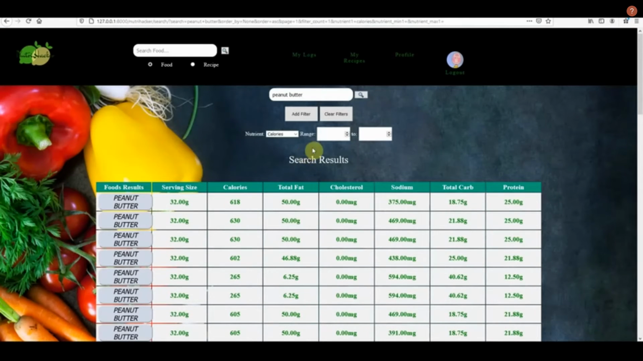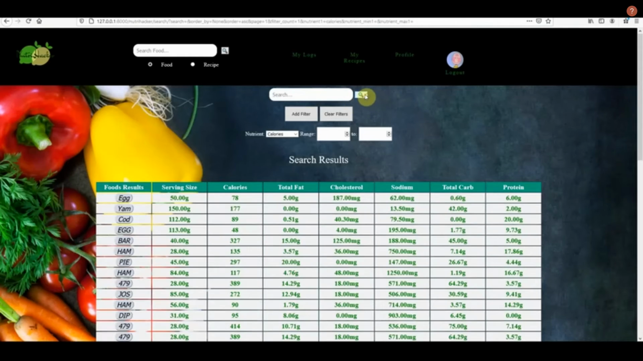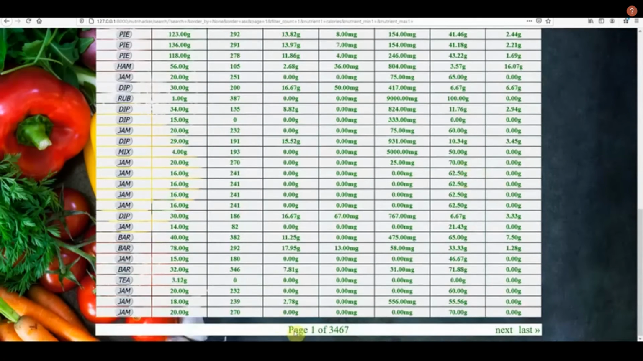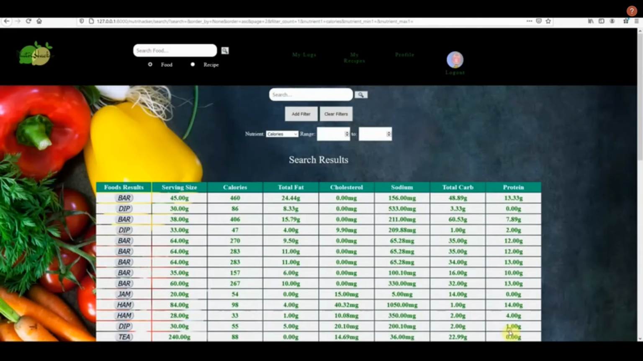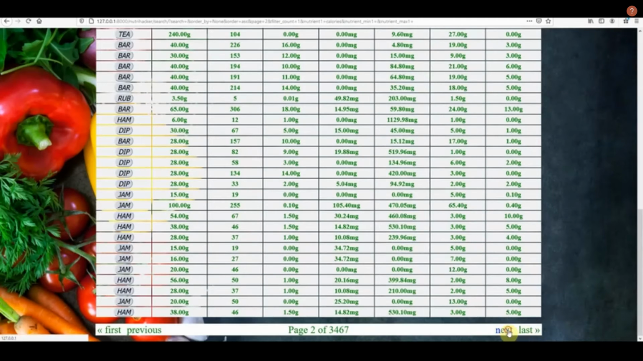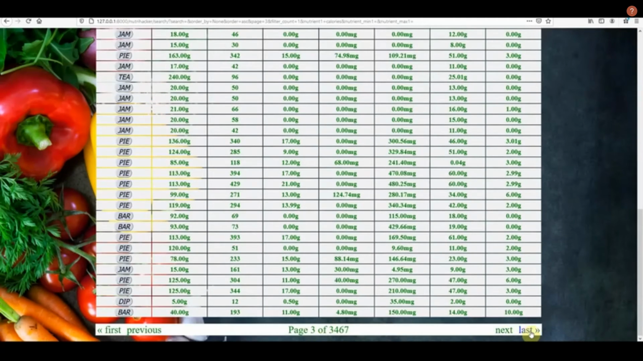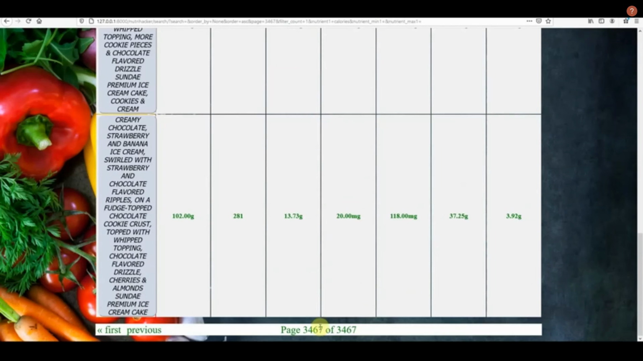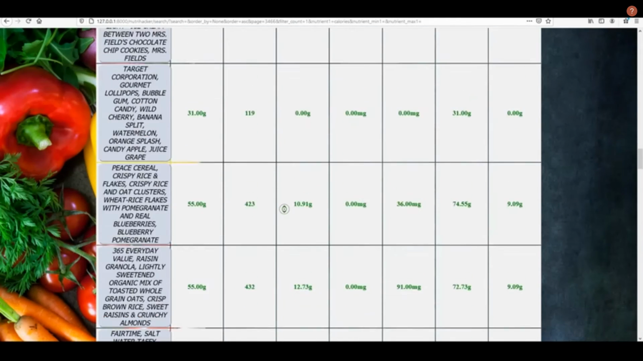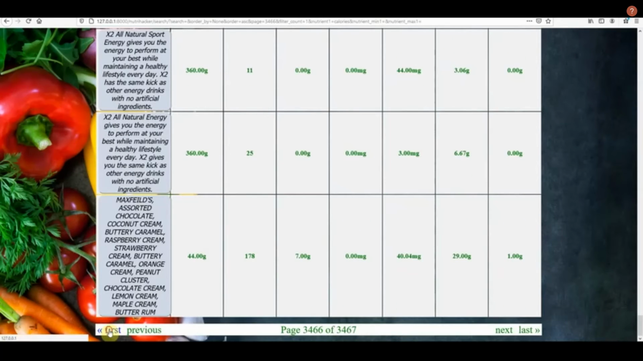There also is the information here, which is the name, the serving size, the calories, total fat, cholesterol, sodium, total carbs, and protein. I can show off the pages a little bit too, so we can go next page, and that'll take us to page 3, and go to the last page, take us to page 3,467, go to the previous page, and I can go back to the first page.